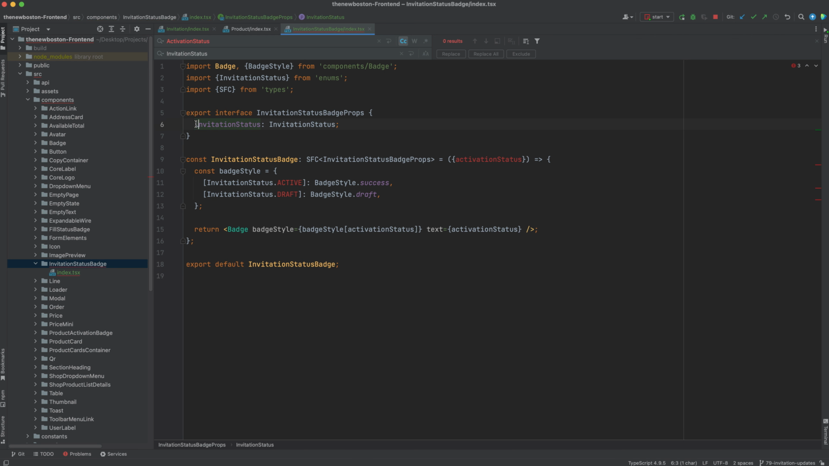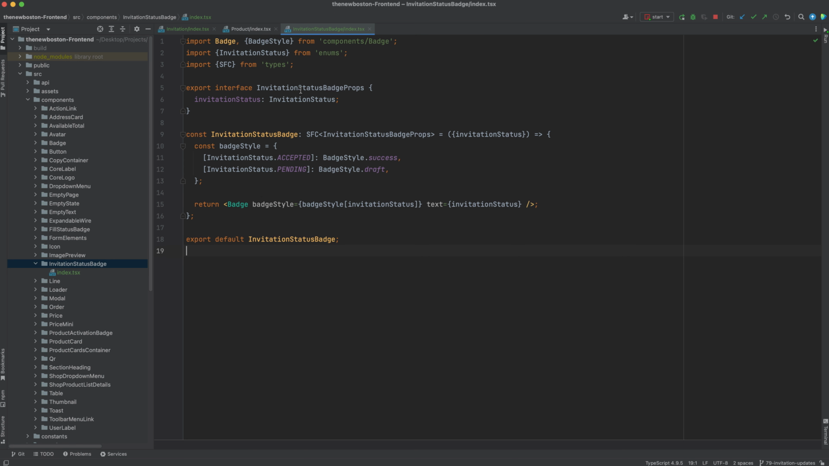Also this. Okay. So invitation status could be, what did we say, accepted, and that can be success. And then when this one is pending, we'll render it in draft mode. So now we should be good for this. Let me just read through it real quick. So this is pretty much a specialized badge, which takes the invitation status of accepted or pending, and then we just render the badge based on that.